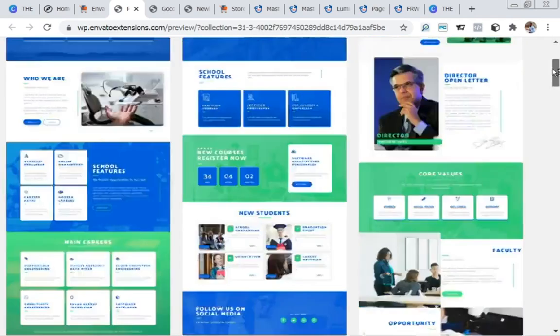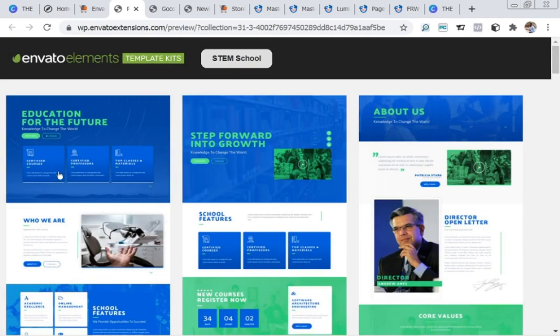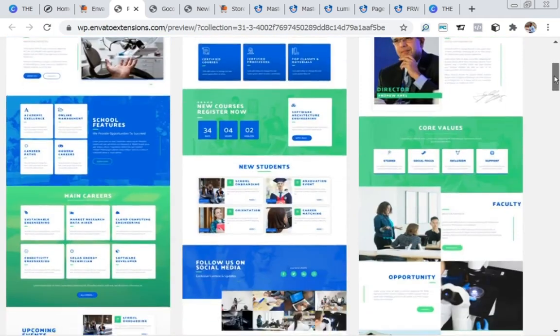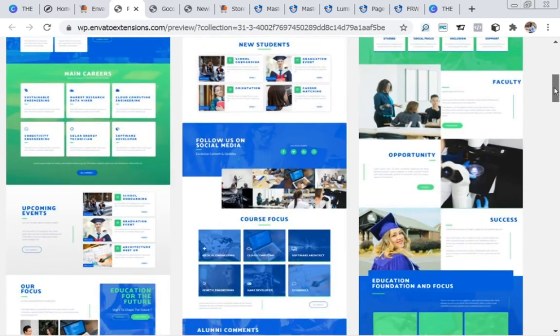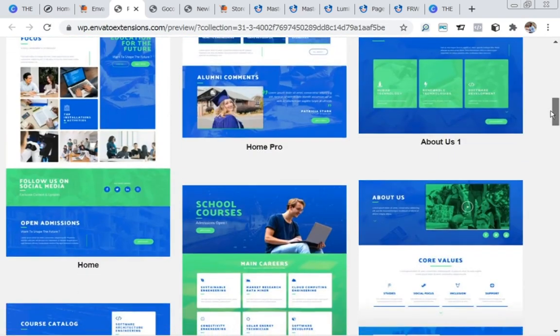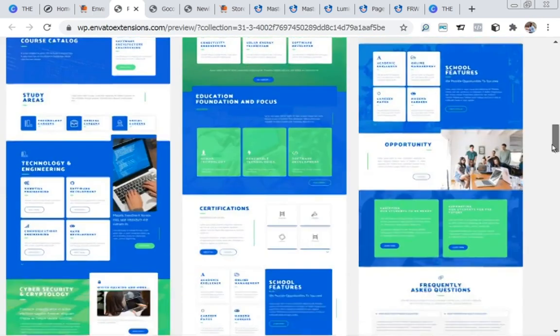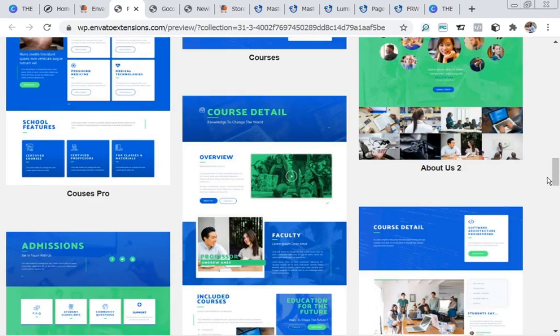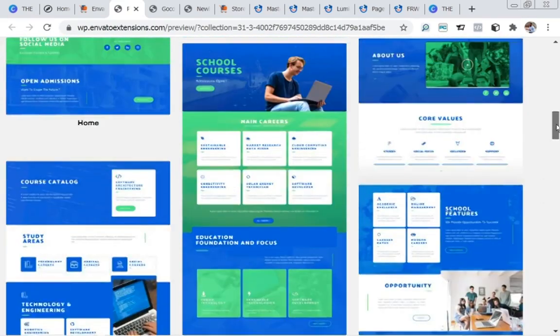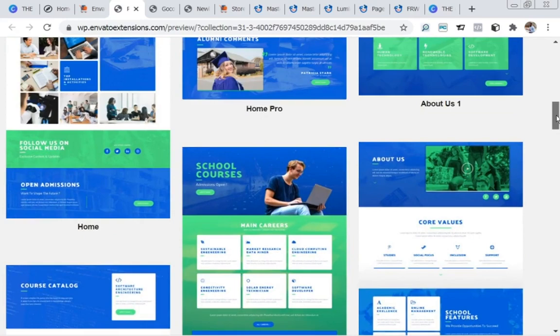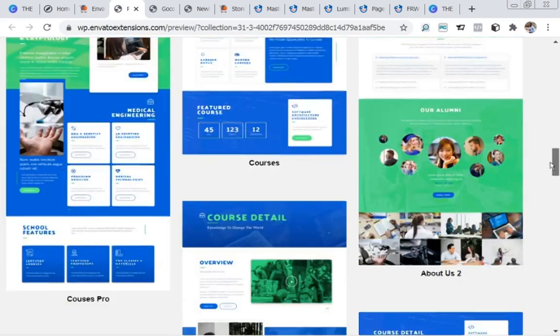Let me scroll down to show you very well. This is the first home page, this is the second home page. Let me scroll down now and show you how it looks. See how amazing it is, see how beautiful it is. And this one is the about page, and let's see about two. This is about page two. You can see how amazing it is. It's very, very good, looks professional and beautiful.